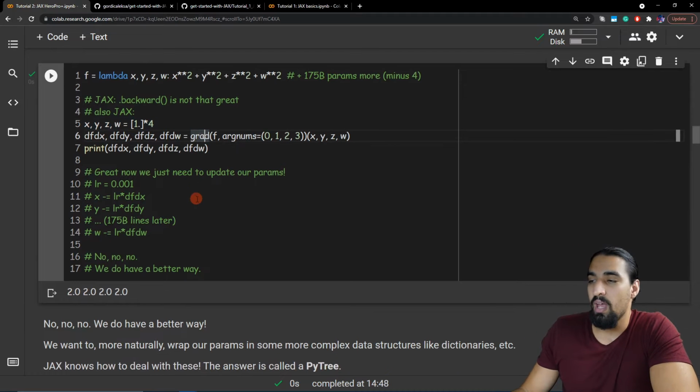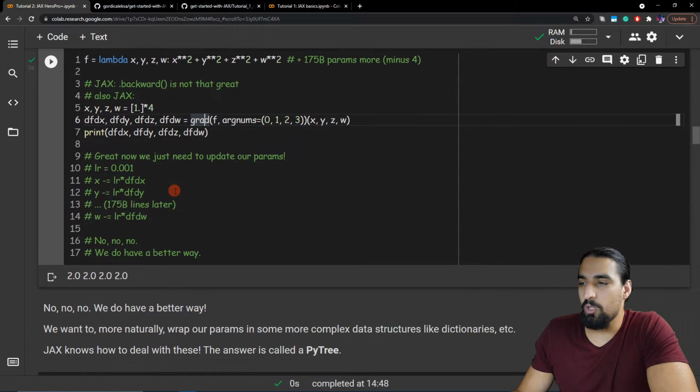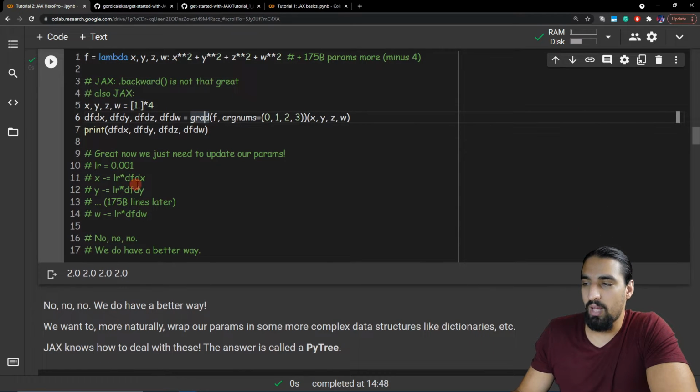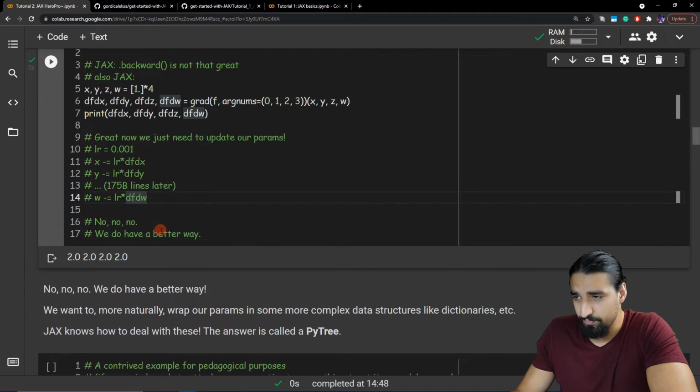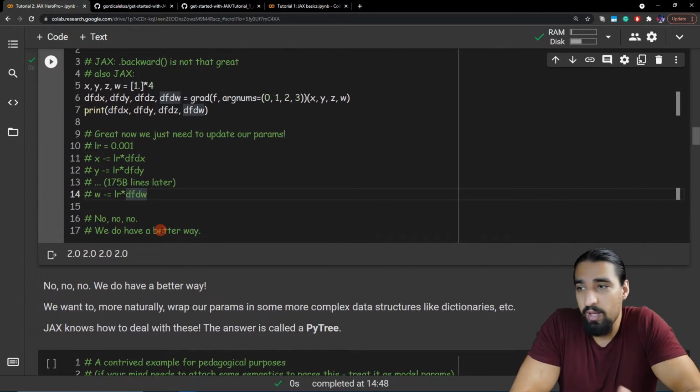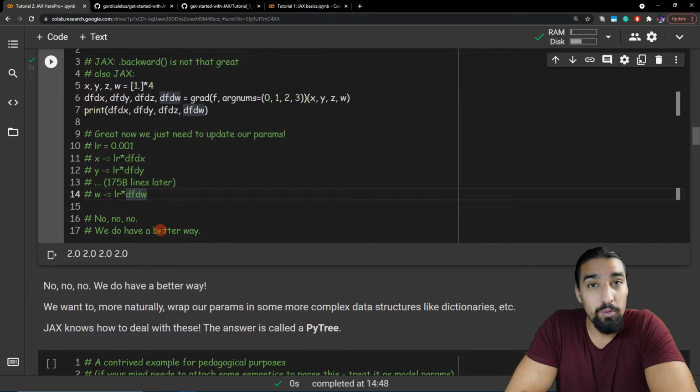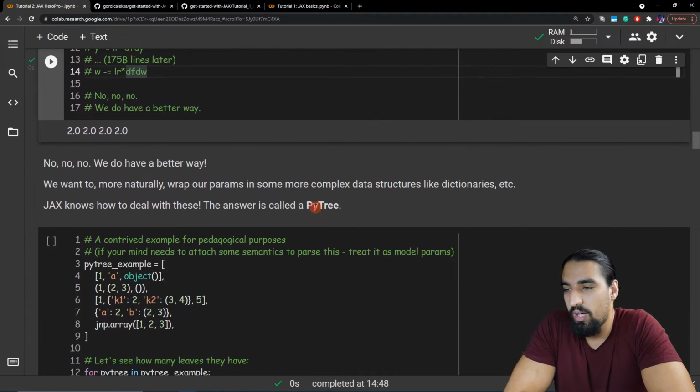So that makes sense. Now, again, the problem does not stop here. If we want to do an update, we'd have to have 175 billion lines doing these types of SGD updates. So basically learning rate, gradients, and we update our weights here. So there is obviously a better way. This is just the motivation for why we need the following solution. And the solution is called PyTree.